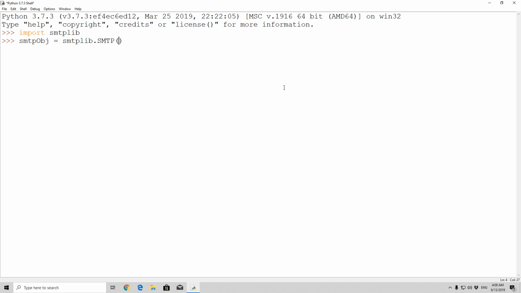In between the brackets you need to specify the host, the port, and the local hostname. The first parameter, the host, is the host running your SMTP server. You can specify the IP address of the host or a certain domain name. This is an optional argument. The next parameter, port: if you are providing the host argument, then you need to specify a port as well, which is logical. The port has to be the port where the SMTP server is listening. Usually this port should be 25.